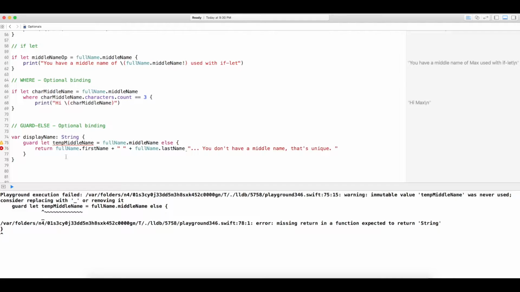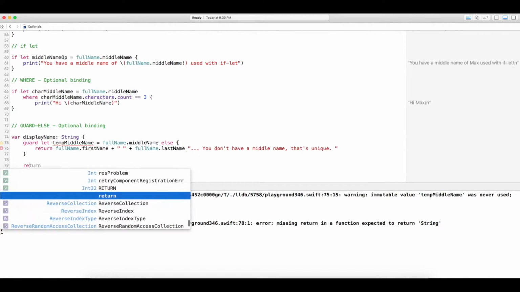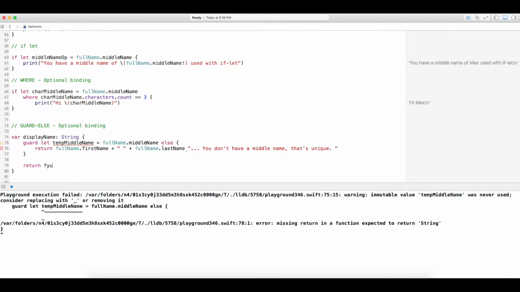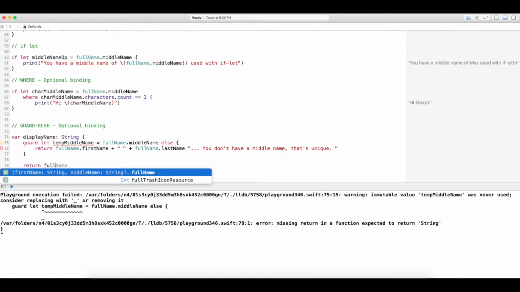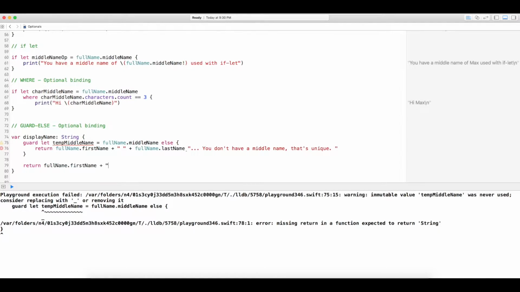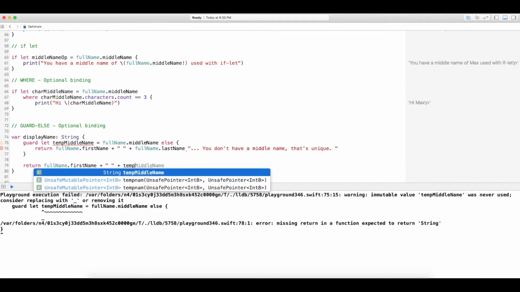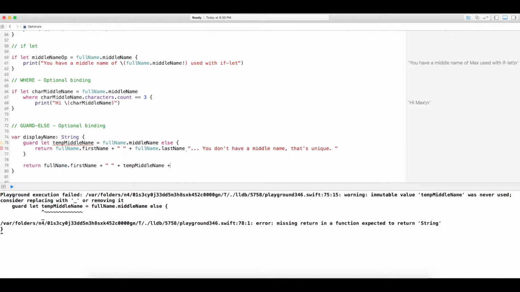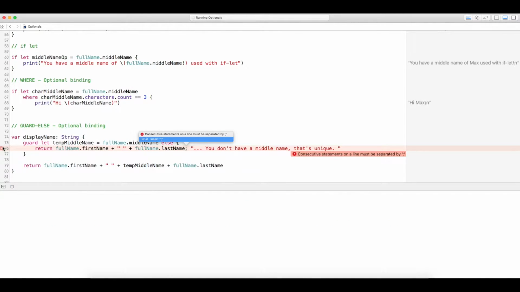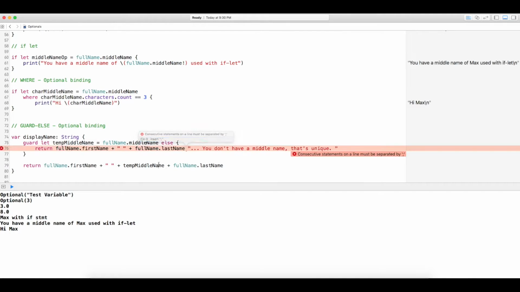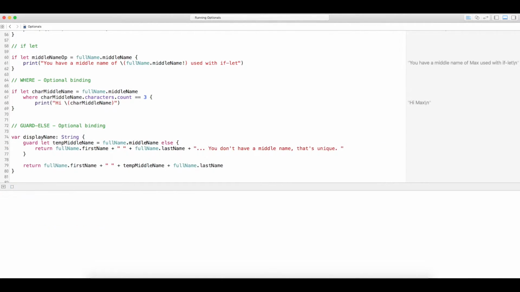And then with guard else statements, we need another return, which will be the return where we have the full name. So this is where the name actually has a value for the middle name. Again, I'm going to do string concatenation so that it outputs in a very readable form. I'm going to use the temp middle name here, and then full name, and then last name. Okay, so what is the error here? Consecutives. Oh, I forgot to add a plus. Yep, string concatenation. Gotta add that plus.